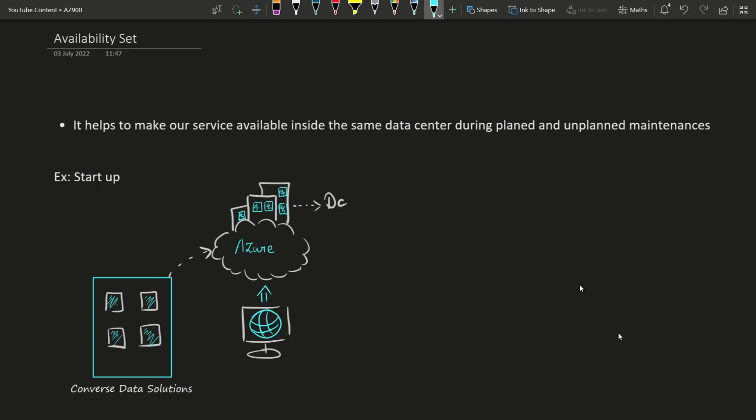This is the continuity video of availability set. In the previous videos, we have discussed already what is the difference between planned and unplanned maintenance and how availability set helps us to protect from the unplanned maintenance. In this video, we are fully focused on how availability set helps us to protect from the planned maintenance.